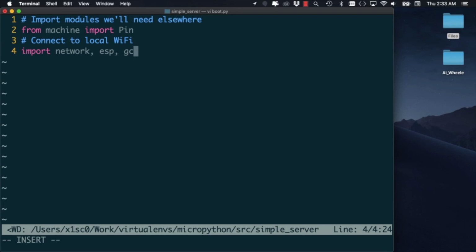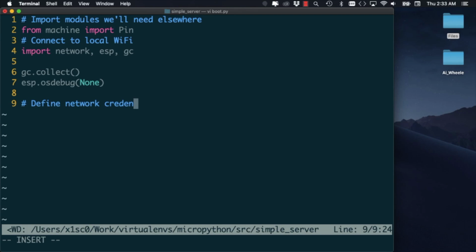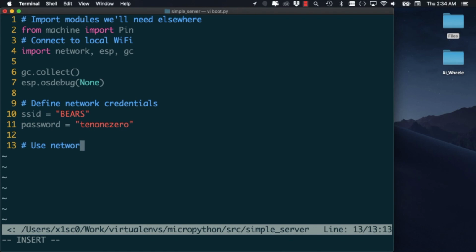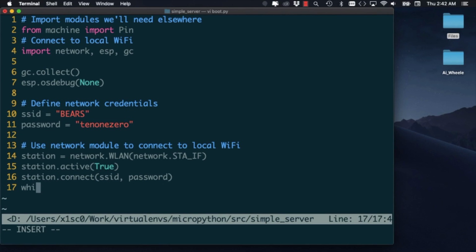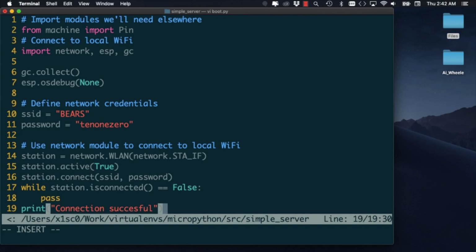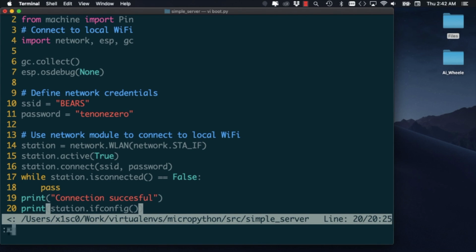I'll run a couple of methods that are needed before establishing the connection, define the variables with the network ID and password, and then make use of the network built-in module to establish that connection. Similar to what we've done using the Arduino IDE, no more code will run unless the connection is established. I'll finish with printing debug messages that include the IP address of the ESP8266.